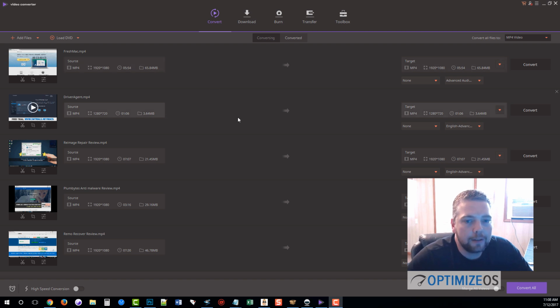So here we are inside the Video Converter Ultimate, and we can see here that I've already added a few videos within the dashboard. And there are several things I can do while I'm in here. First of all, I can see some details about each video. Now the left-hand column here is currently what the video is. The right side, this column here, is what I want it converted to.